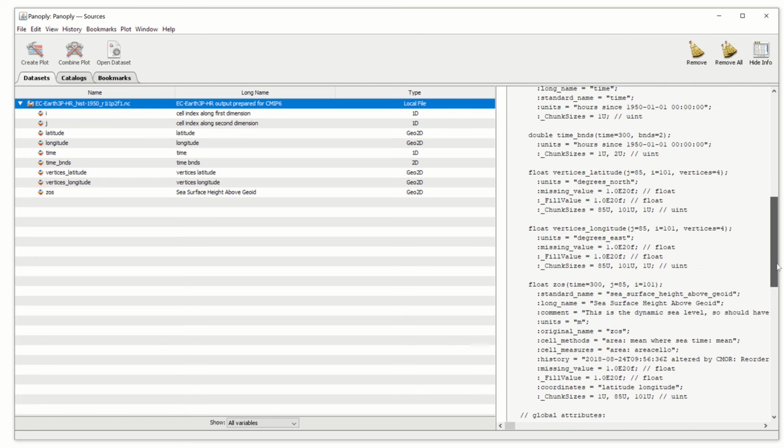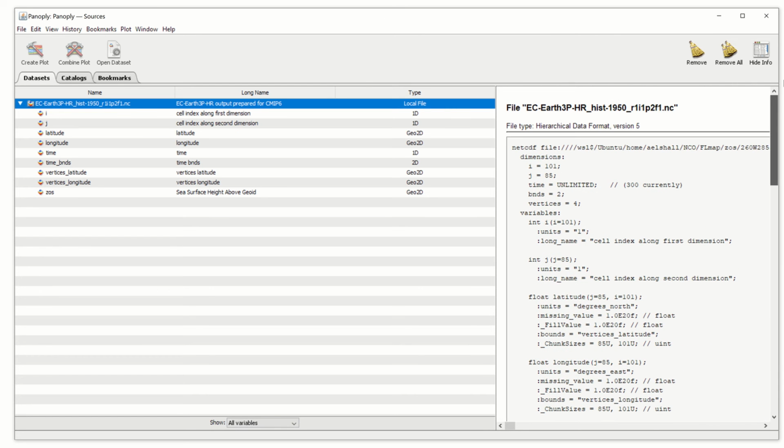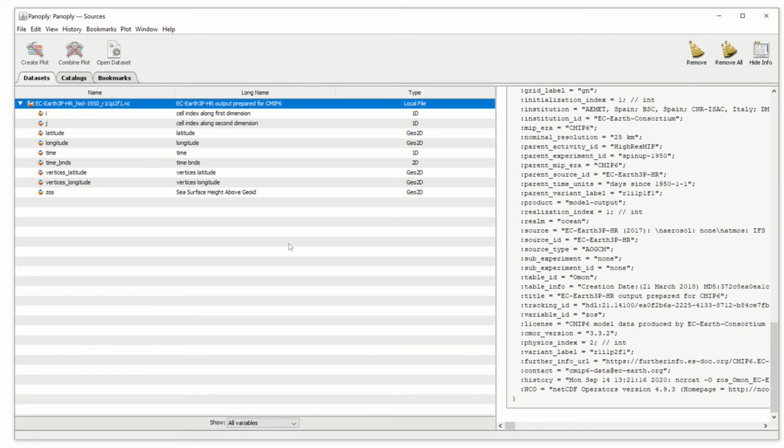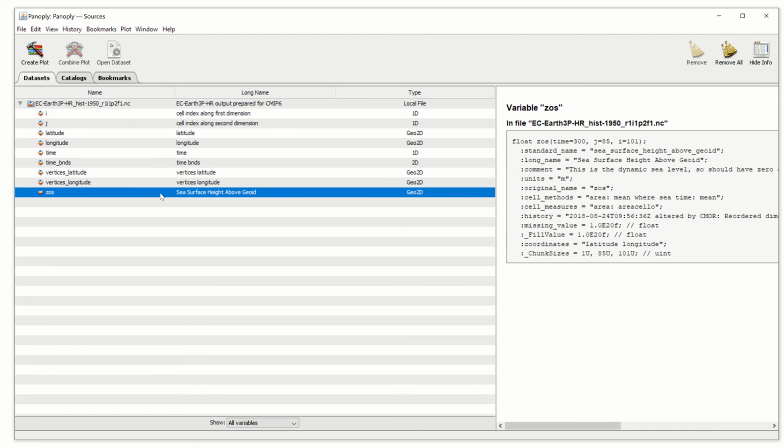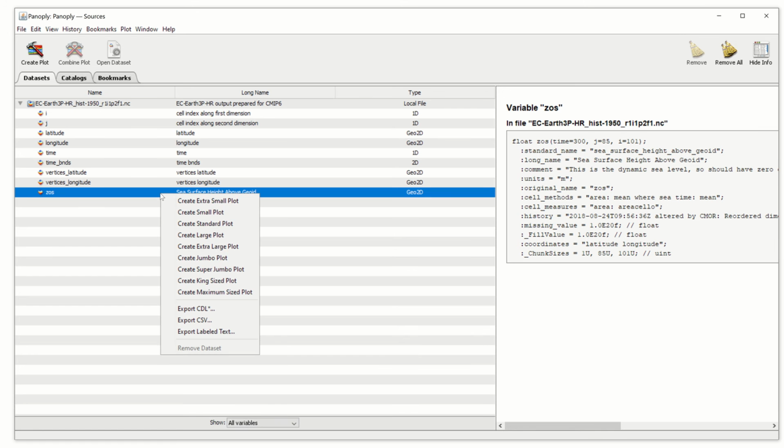So here again you get some information about this data set. This is the general information. It has a dimension of 1101 I cells and 85 J cells, and you can read more information about this data. Now you are getting quick access to this netCDF file, so you can read the content of this netCDF file.